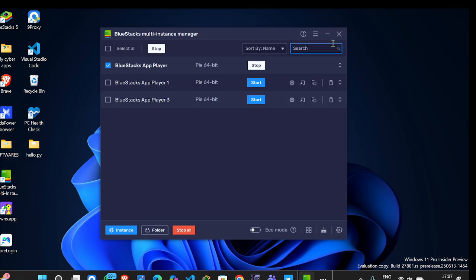So let's just continue. If you can see my screen, one of my BlueStacks app layer instances is running, so I will just stop it. Now, if you look, you're going to see I used 64 bits each for this, my laptop.